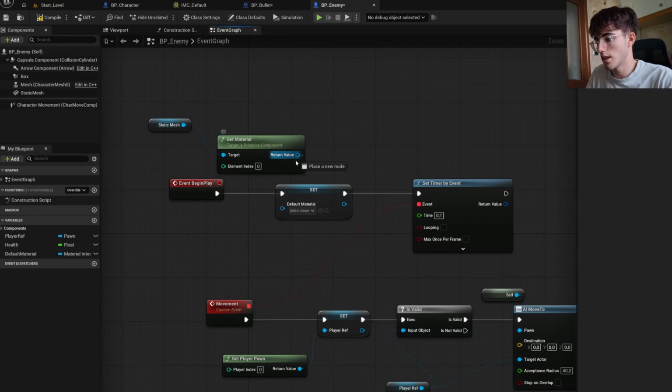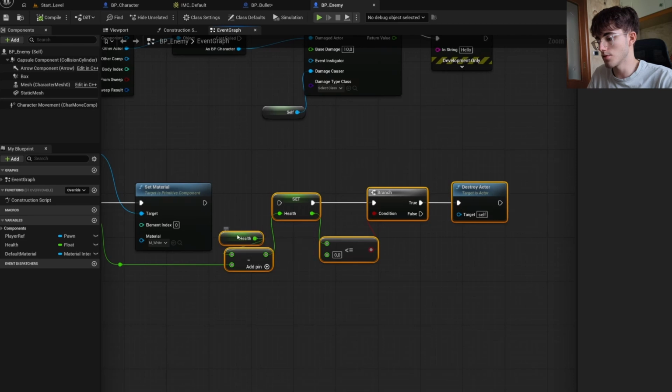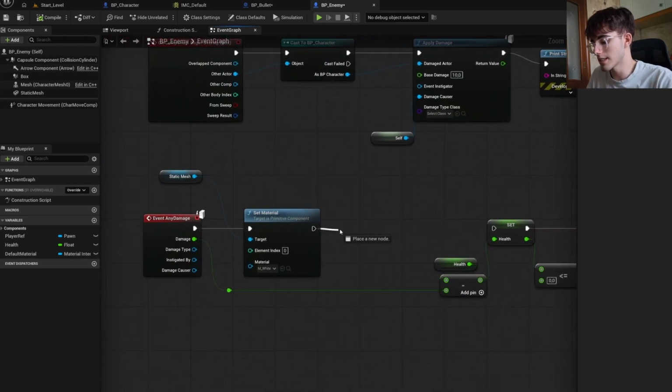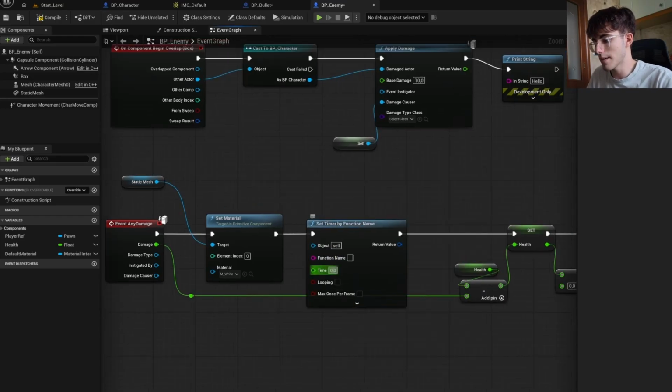Okay, so now yes, we can set it. After the white, we want to set basically our default material. So let's create a timer by function name. So set timer by function name. The time I want to choose 0.1, it's very fast.